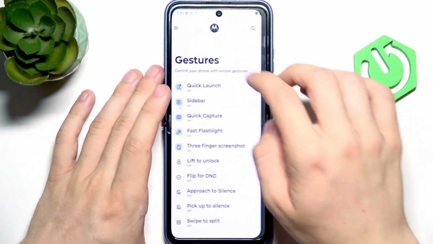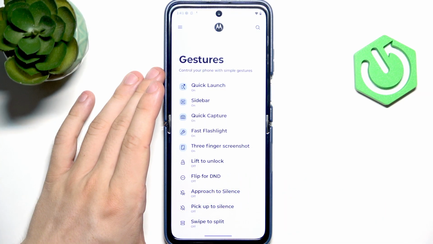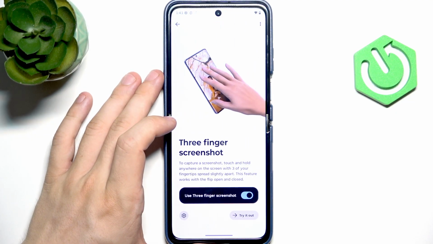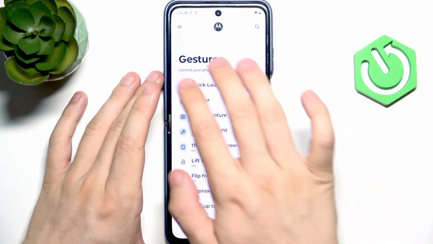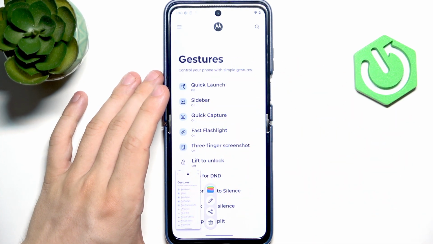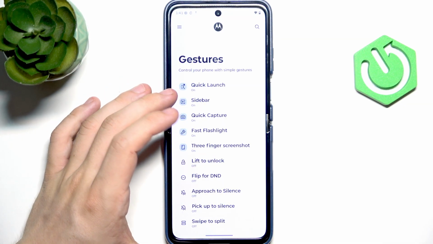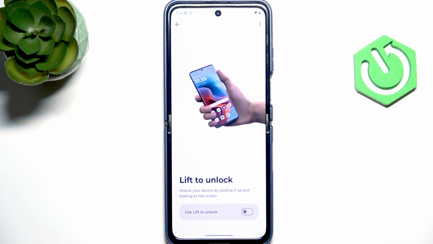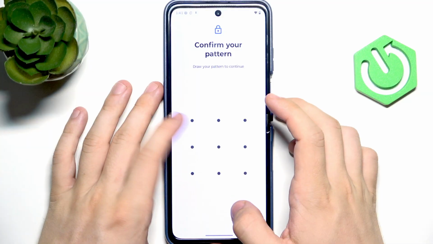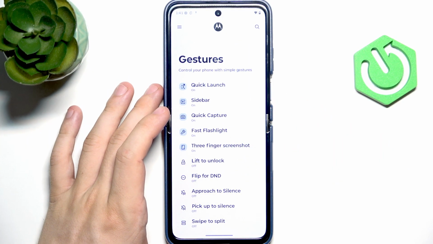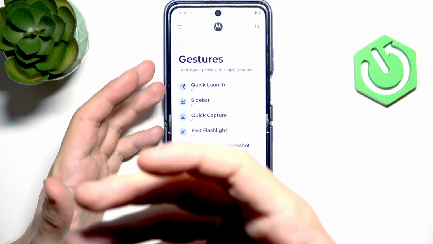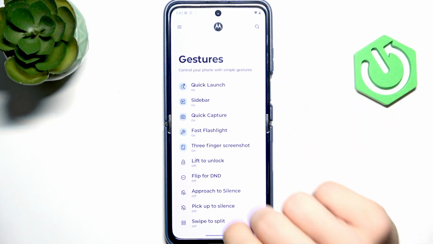3-finger screenshot, which lets you slide down with 3 fingers on your screen to take a screenshot. Oh no, sorry, press and hold with 3 fingers, I believe. Yes. Sorry. Now lift to unlock, which I love this feature, but you would have to enable face unlock, and then you just lift your phone and it automatically turns on without you needing to press the button.